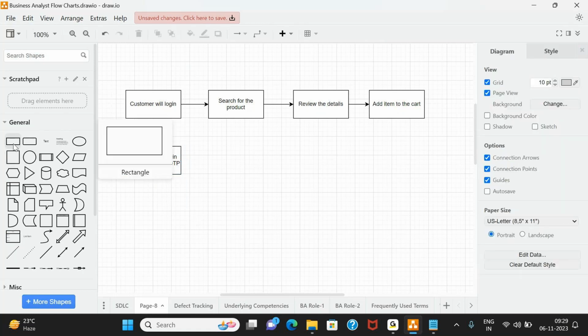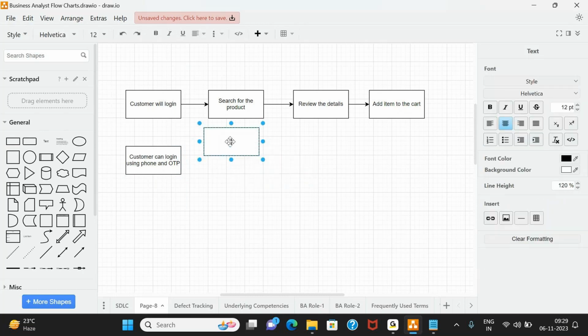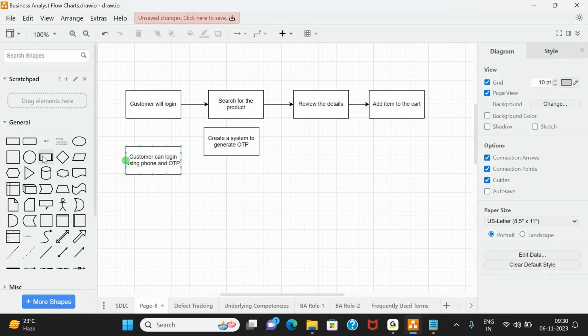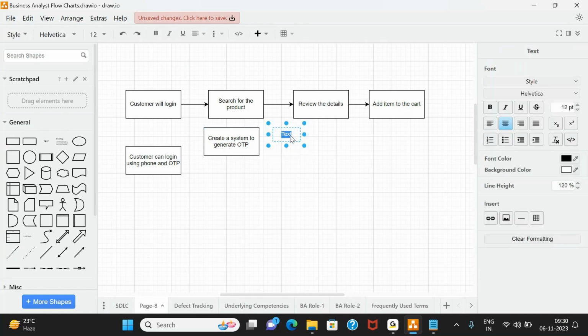Now let's say if they want to log in with OTP. You can have an element like enter phone number, and we can create a system to generate OTP. You can add certain details to it, like OTP should be valid for, let's say, 5 minutes only.